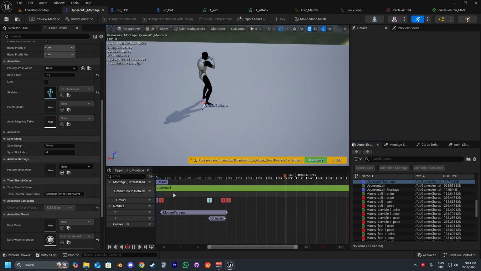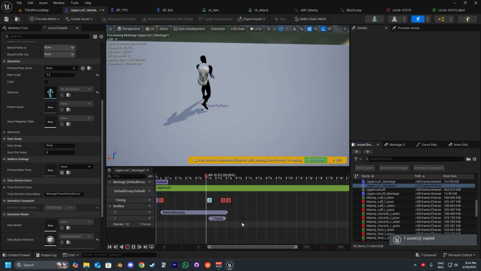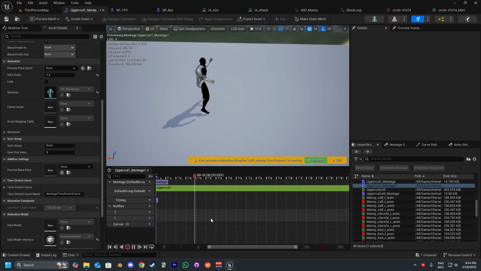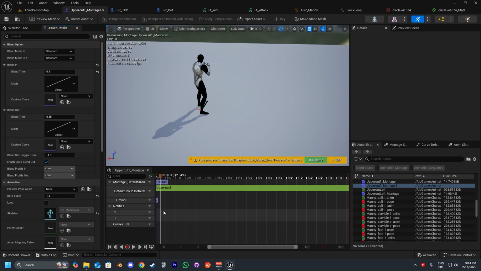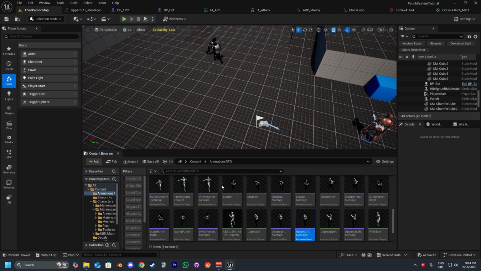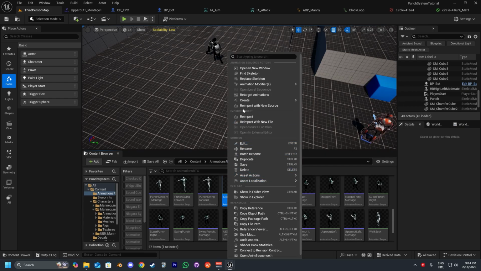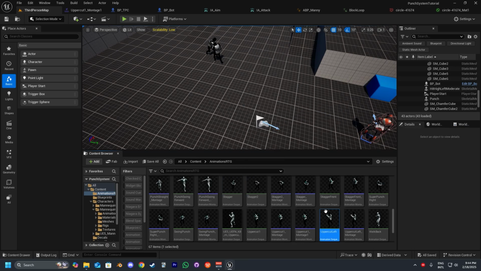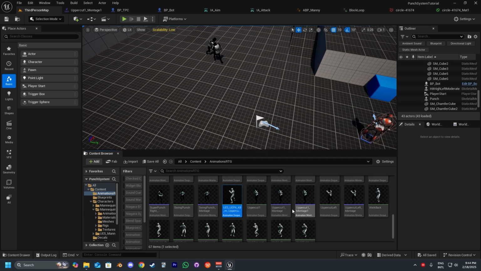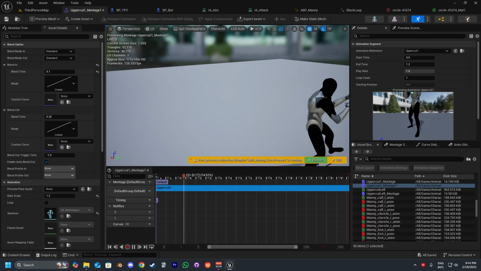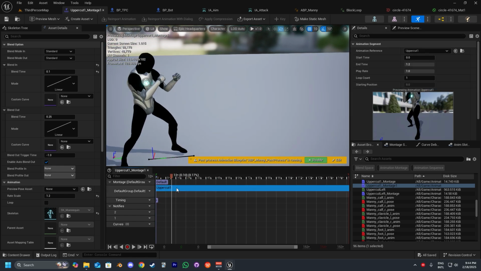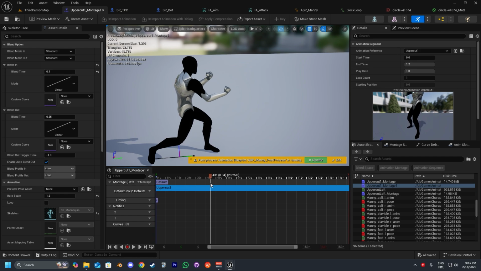Now for the montages, I'm going to duplicate mine here and delete this as a way to demonstrate how you can create a brand new montage, and how you can set up the notifies in this case. If you don't know how to create a montage, you can just right click on the animation sequence, those green ones, and create an animation montage. That's going to create a purple animation montage, so that you can modify it, adjust the timeline, the play rate of the animation montage, and the length. You can do anything in here.